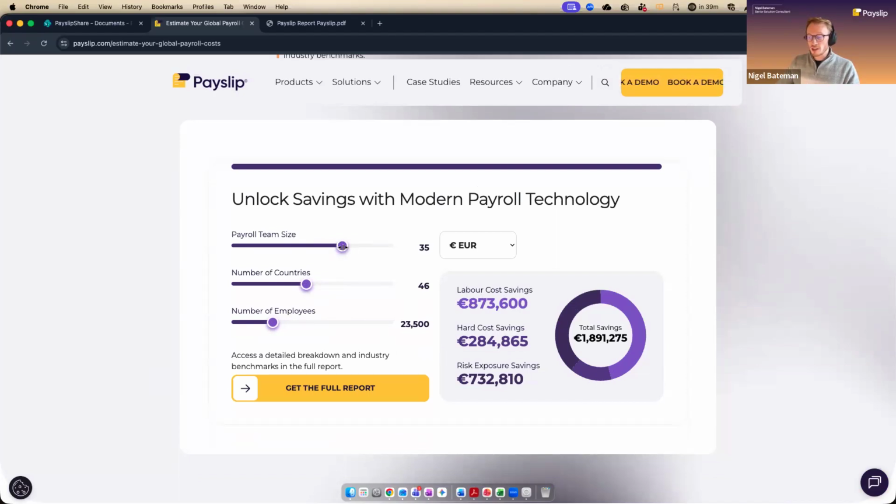This payroll team size one is actually very important. We're not going to make up a figure or something that's completely imaginary. We're going to limit it based on the number of employees that you have on your payroll team. All you guys need to do, click download, you'll get a detailed report.